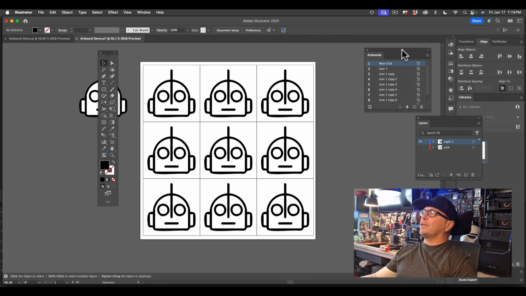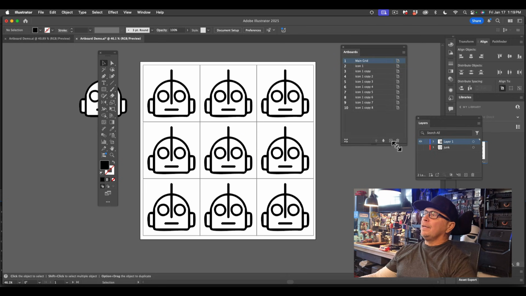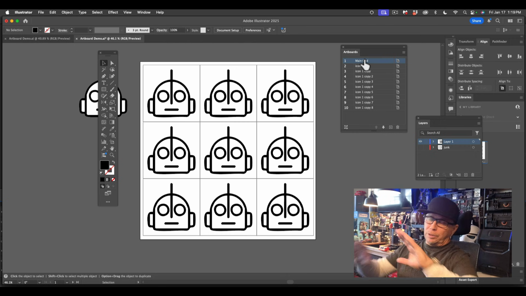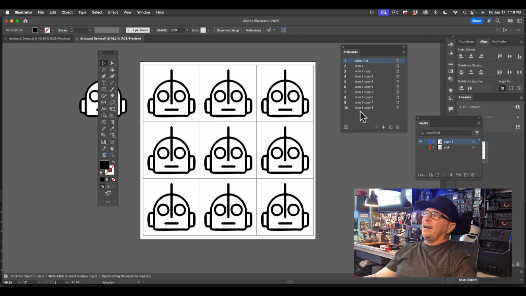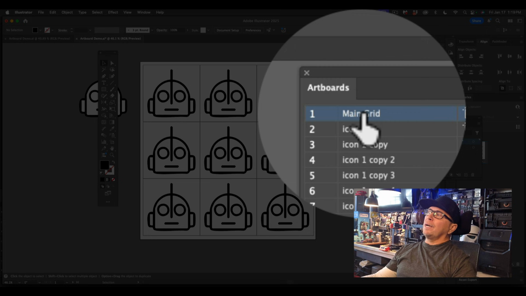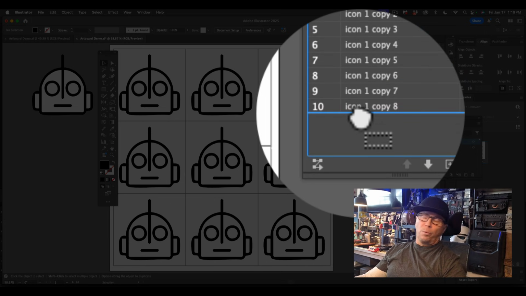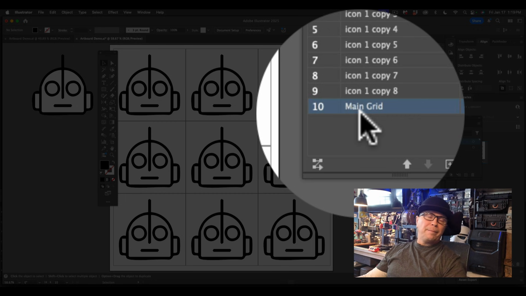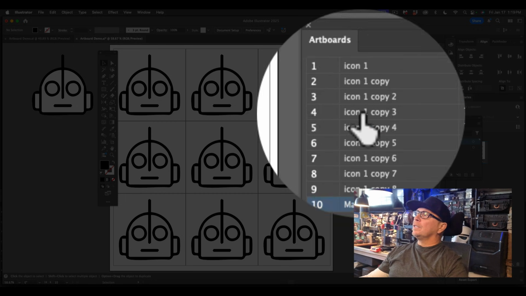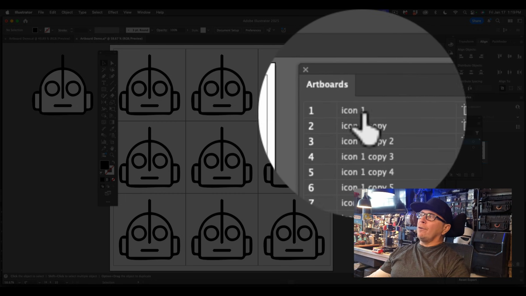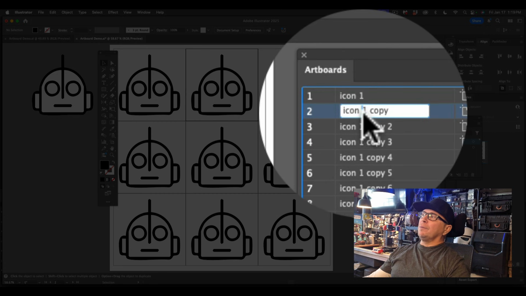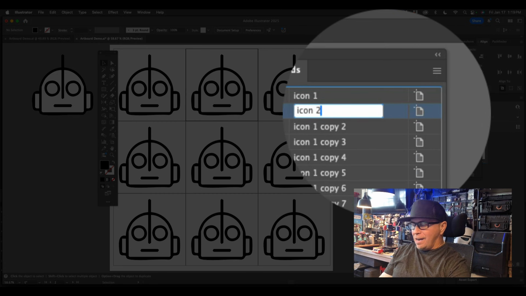If I look at my artboard panel over here, I see that I have my main grid, which is the final image that shows all of them. And then I have all 9 of them. So now I'm going to rename them. The first thing I'm going to do is drag this main artboard all the way down to the bottom. That makes it number 10. Icon 1 I already named. Here I'm going to double click the name and call this icon 2.